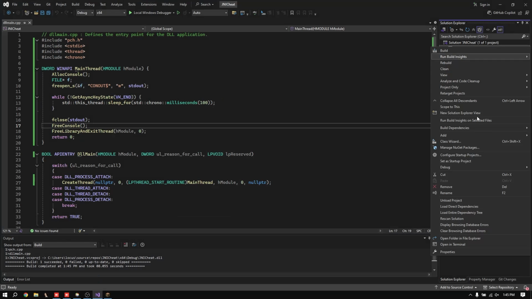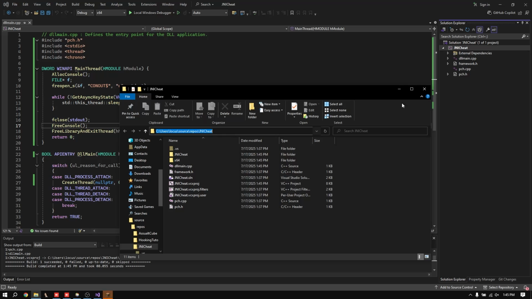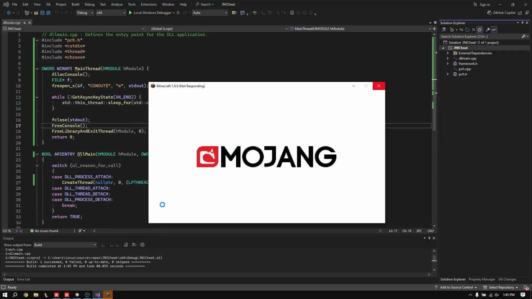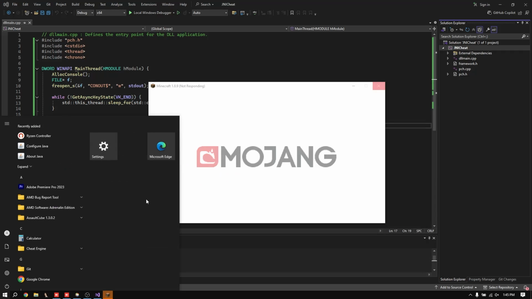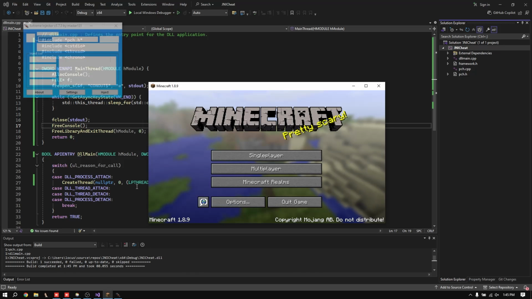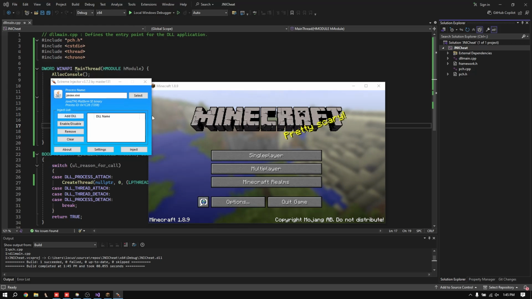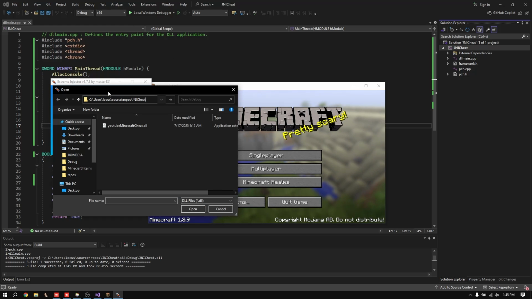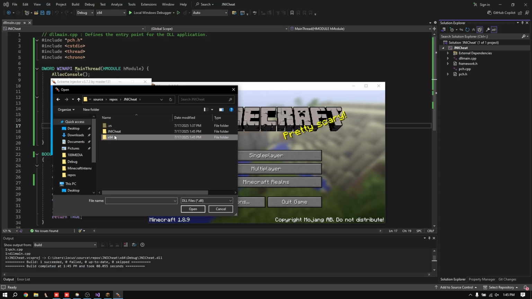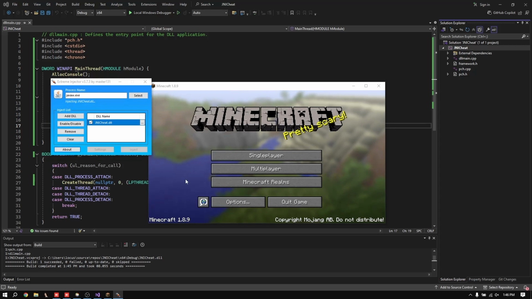All right, this built successfully. So we're going to right click this and open the folder in File Explorer, and just go ahead and copy this path. All right, another injector I'm going to be using is Extreme Injector. This is just the injector that is the best for me. So go ahead and go to the link in the description if you want this. So we're going to add a DLL and just paste in our path up here. Go to x64, debug, and open it. And let's go ahead and inject.